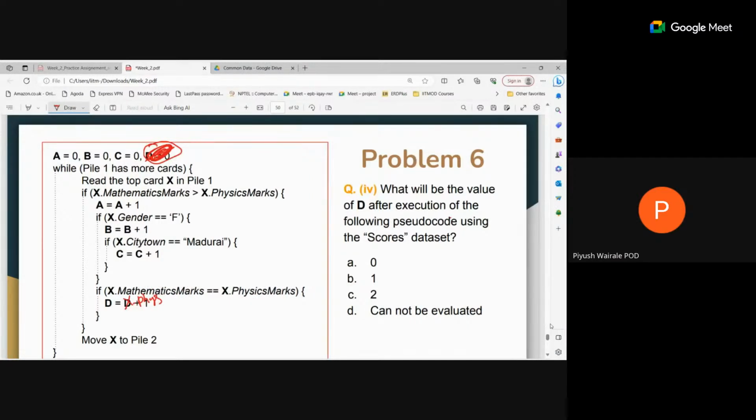We are not initializing a value of 0 here, but here we are saying D equals x dot physics marks. So we want to store the physics marks here, right? Then in that case, it cannot be evaluated, right?